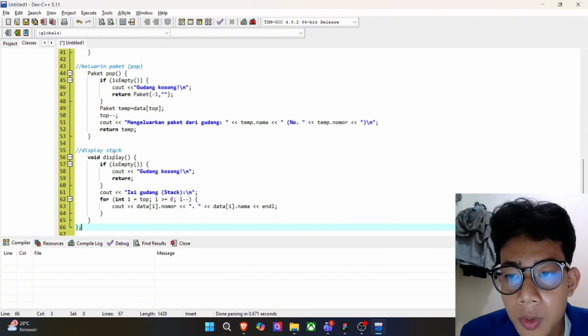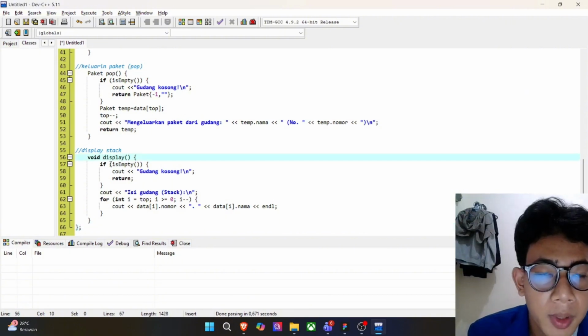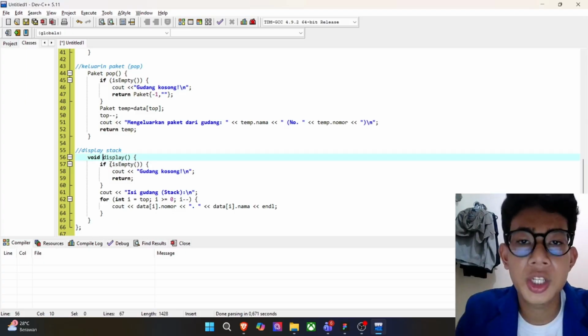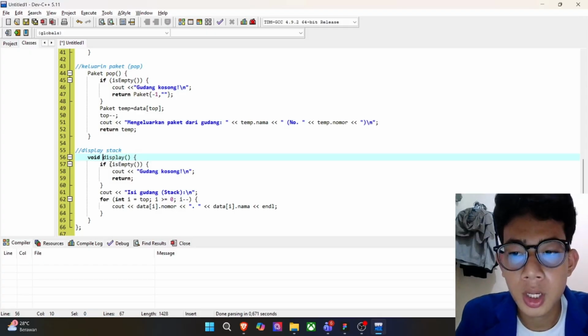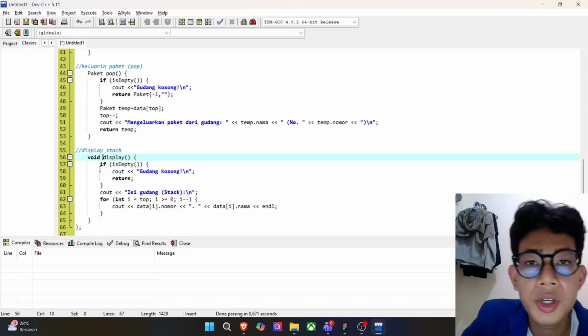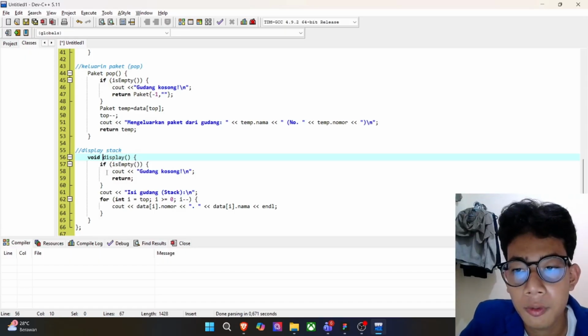The first one, we use a display. So the display is we're gonna make some visualization of all the stack we have. So yeah, this is the first, two conditions of this function or operation.